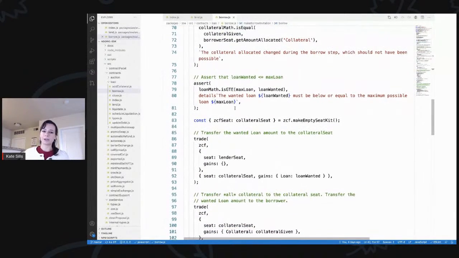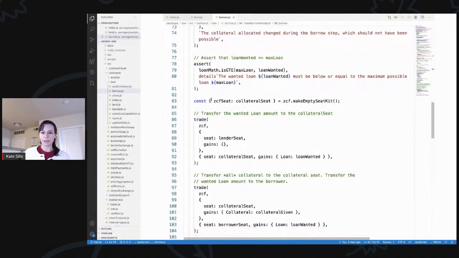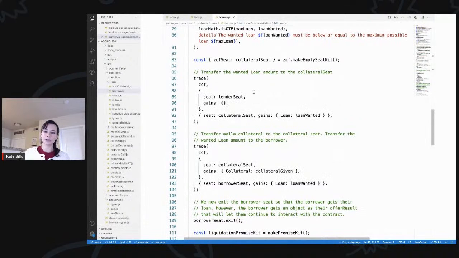We also need to check that the loan wanted is less than the maximum loan that we can give. So that's just a basic check. All right, so given all of those checks, we can actually start doing the transfers. As I said before, you escrow your digital assets with Zoe, and then the contract is able to reallocate those assets in terms of amounts. Within the internal record keeping of Zoe, the contracts are able to say, actually, this person should be getting this amount, and this person should be getting this amount, and so forth. But it's all conditional on those reallocations passing offer safety.